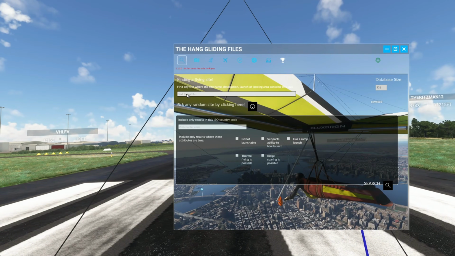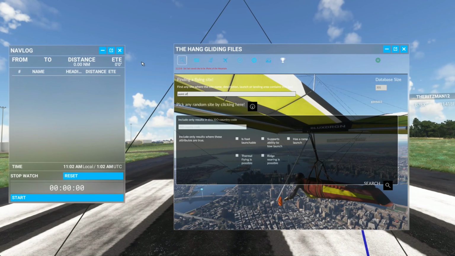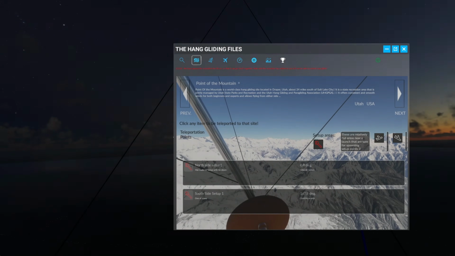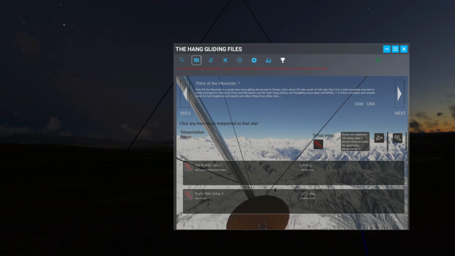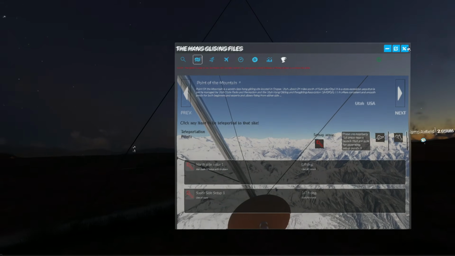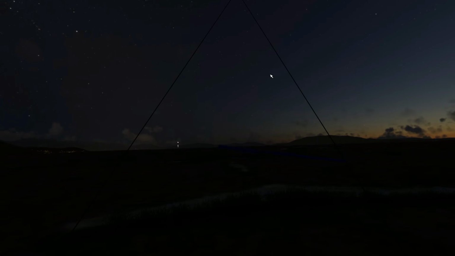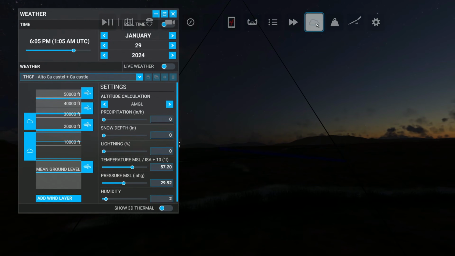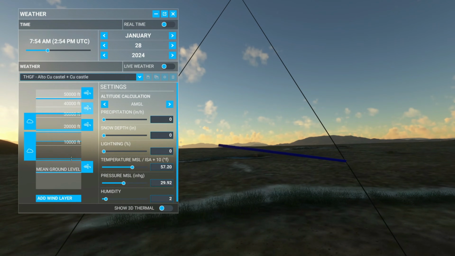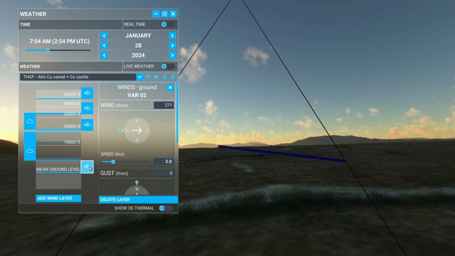We will assume that you've taken care of the where, when, and how, and have teleported yourself to the site setup area. In this case, it's going to be the south side of the point of the mountain. Next, we're going to change the time of the day to something early in the morning, which is where this site's normally flown. And we're also going to change the wind to be from the south, which is facing directly into this site.